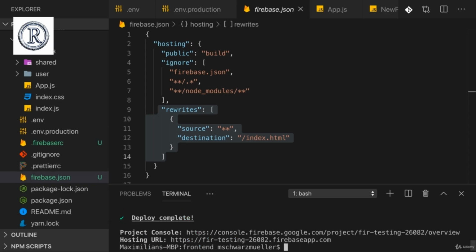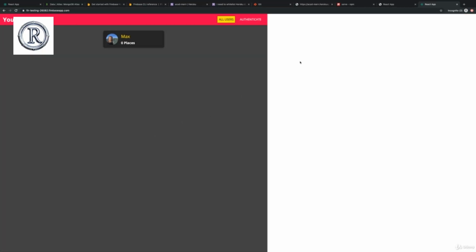Of course, before you run that command, make sure that you ran npm run build with your latest changes applied. I did this already, but in case you didn't, run it first before you deploy. And thereafter, you find your hosting URL. So let's copy that and open it in a new tab. And this is now our application.